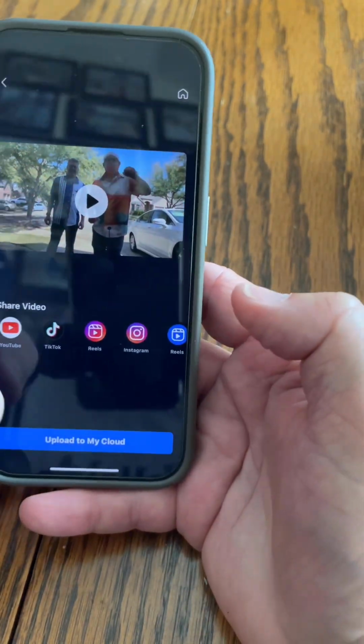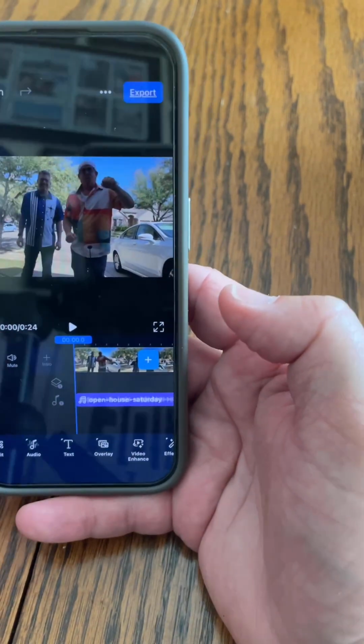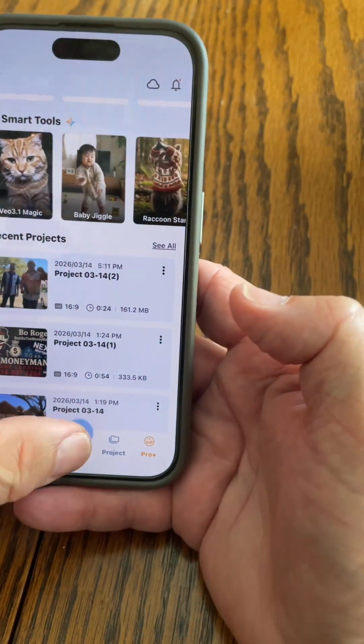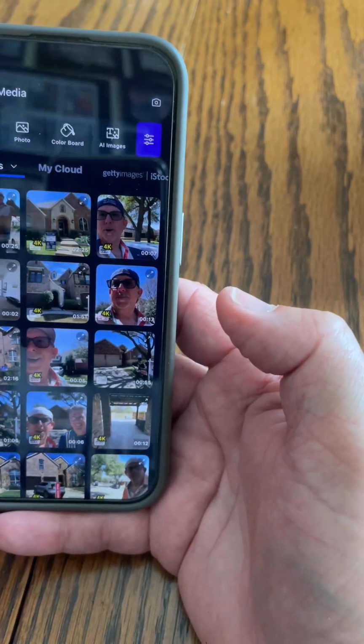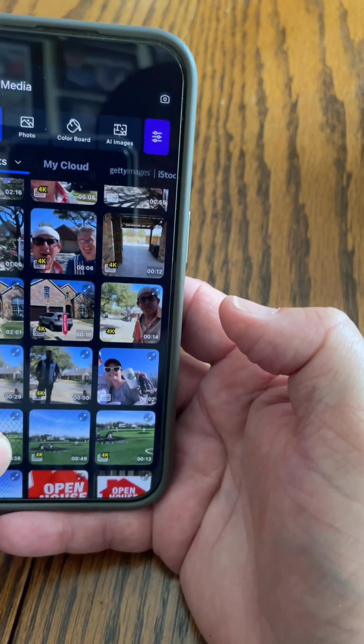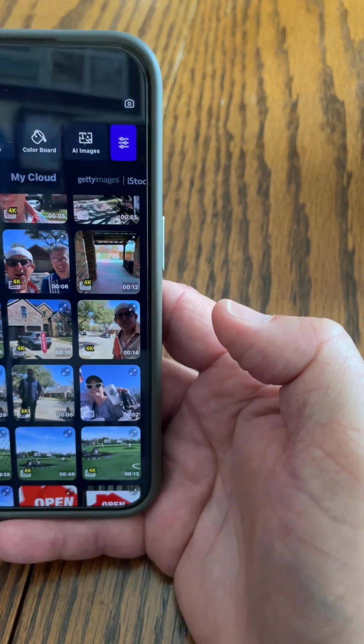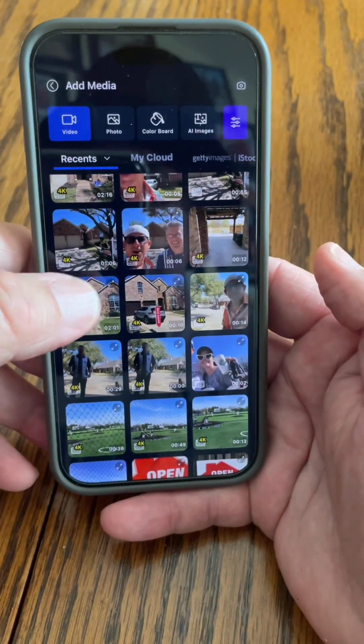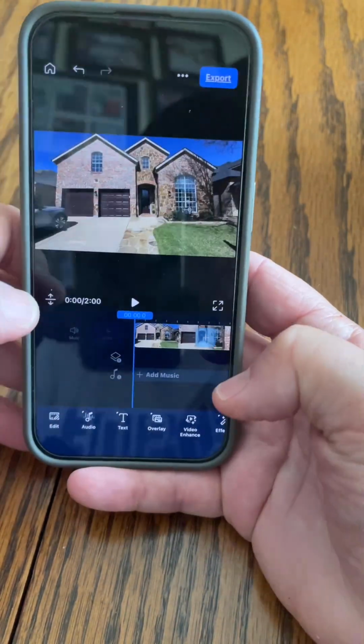I'm gonna open up PowerDirector Pro. We're gonna go find that video real quick. We're gonna jump out, come in here. It's gonna go into my videos and we're gonna look for recent videos. We know it's 2 minutes and 1 second, so we're gonna click on it and go.